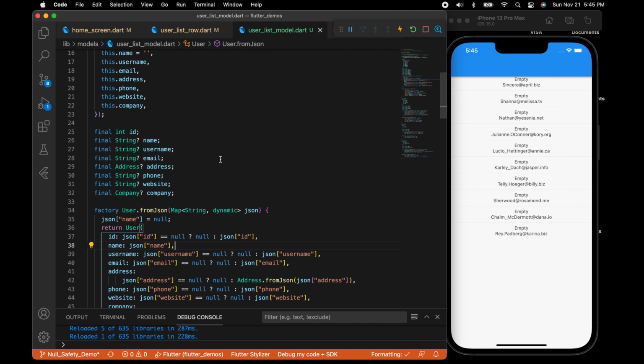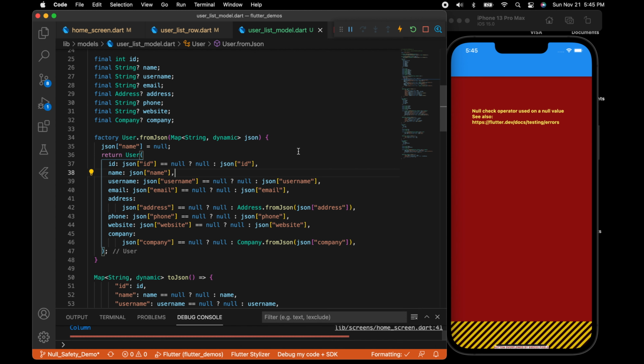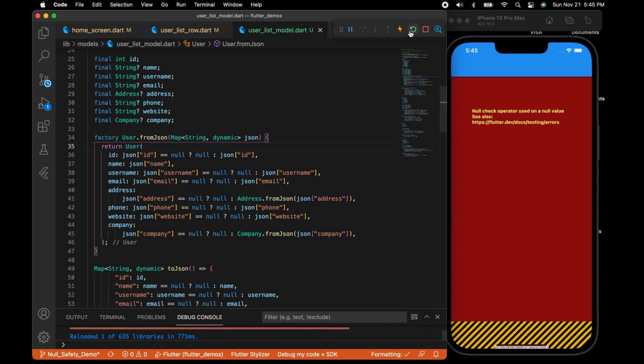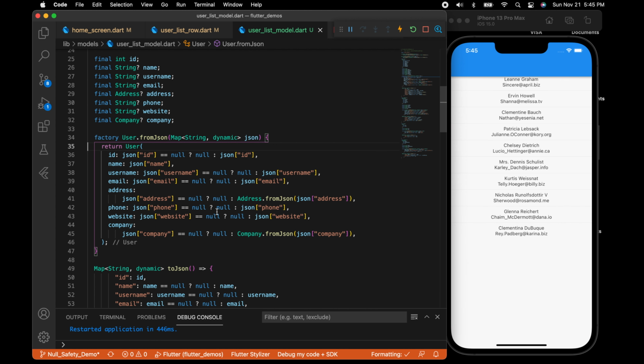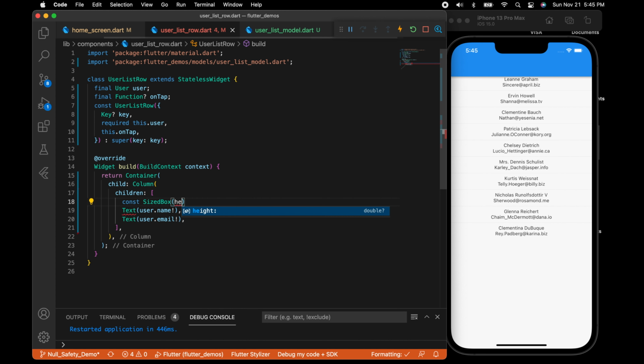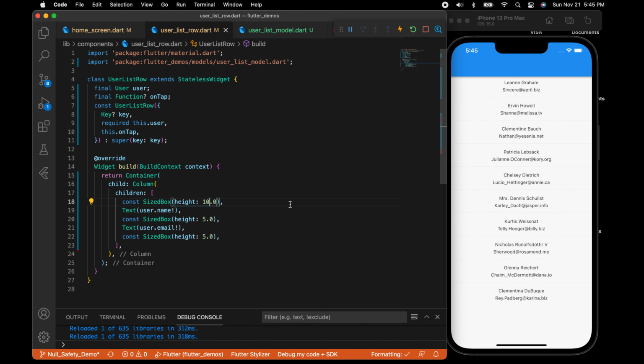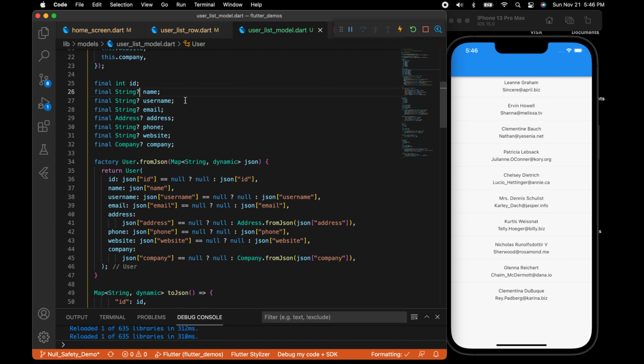Let me uncomment it. Now we had made it null, and if I refresh the UI, as we know, it should crash because we are trying to set a null value, right? Let's remove it and refresh the UI. So it's displaying the UI properly now. Let me just give it some spacing and arrange it properly. Okay, so let's look at the name once more.